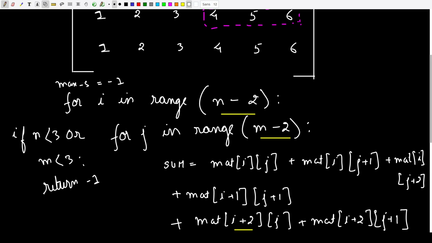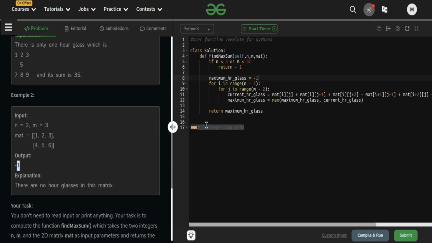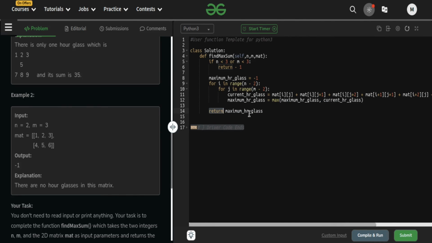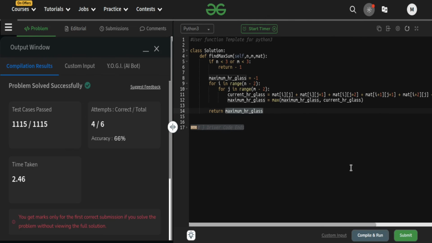Now let us see how we have implemented this in Python. The implementation is pretty much the same as what we have discussed. If the number of rows is less than 3 or the number of columns is less than 3, then we are returning -1. Otherwise, we are computing the current sum, which is the sum which we have discussed. And once we have computed the current sum, we are finding out the maximum hourglass sum. And towards the end, we are returning the maximum hourglass sum. So that's about the code, folks. Now let us go ahead and submit our solution. So our solution got accepted.